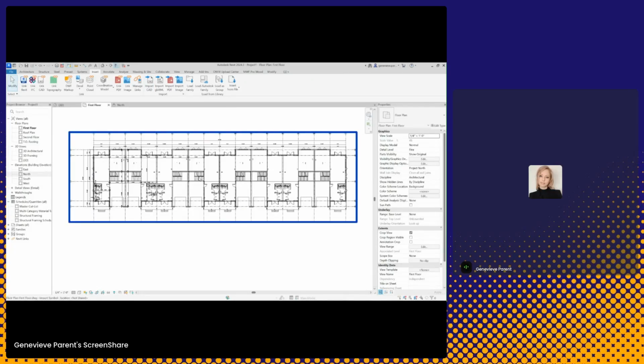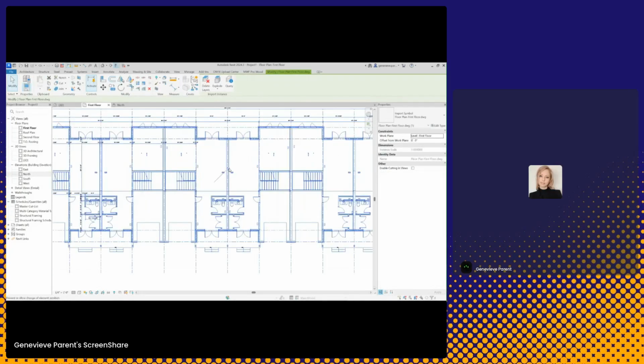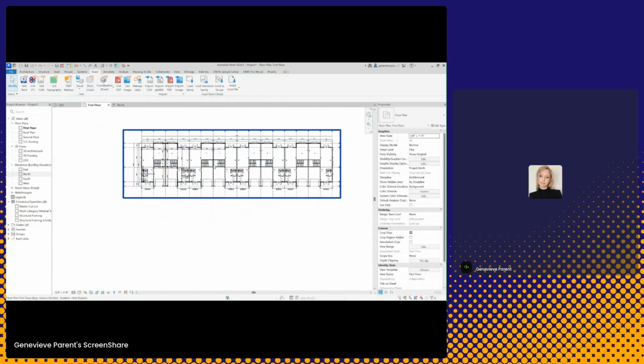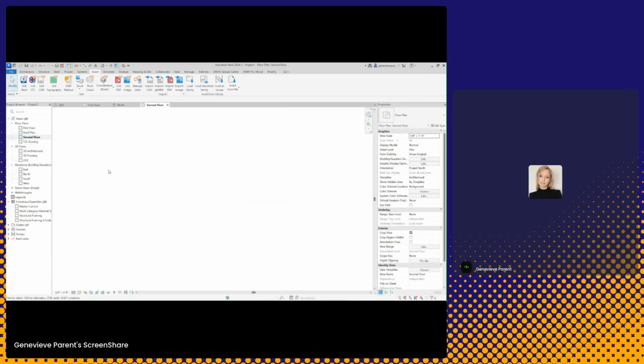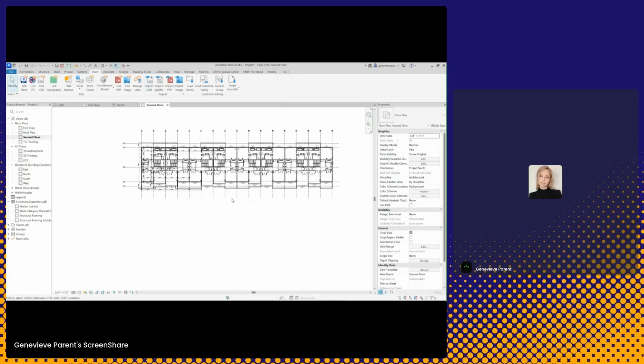So I have my level 1. It comes in and it's automatically pinned, and that is great. That's exactly what we want. Now what I'm going to do, I'm going to go over into the second floor, and I'm going to bring in the second floor. So there we are, second floor, black and white. I'm going to hit open.